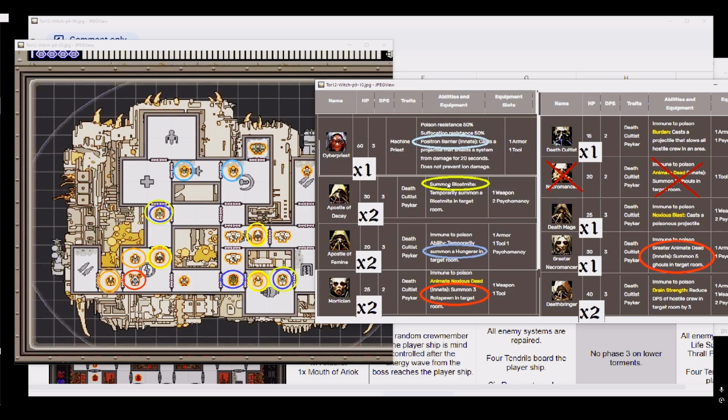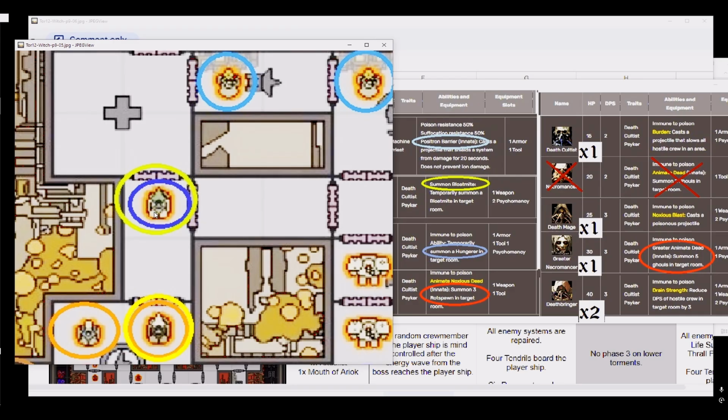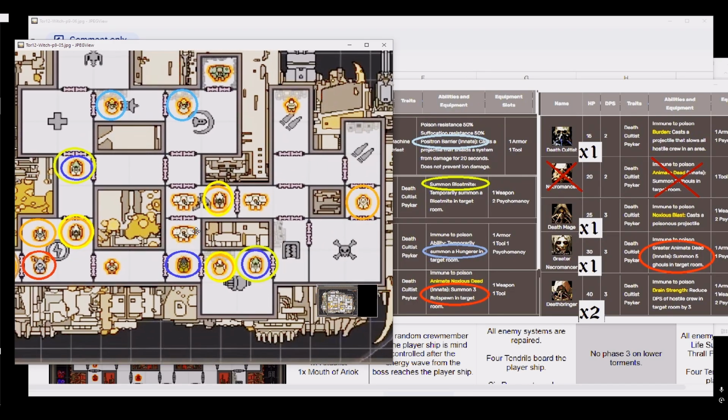And the Bloatmites are not terrible. I mean, they're not horrible demons to kill, but if they blow up in a room with your system, it will do a block of system damage to it. So you want to try to avoid that. And then you have two of those Decays. You also have two Apostles of Famine. The Apostles of Famine might be these green, blue-colored casters I have circled here.